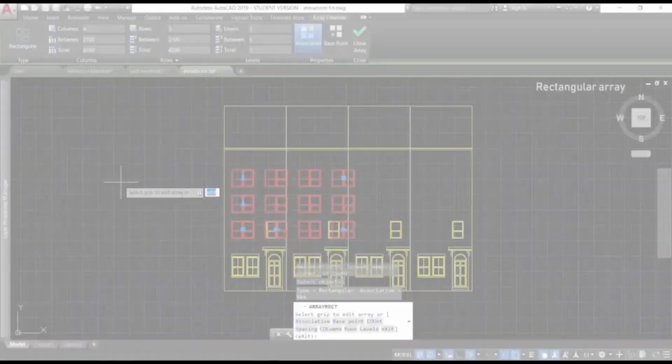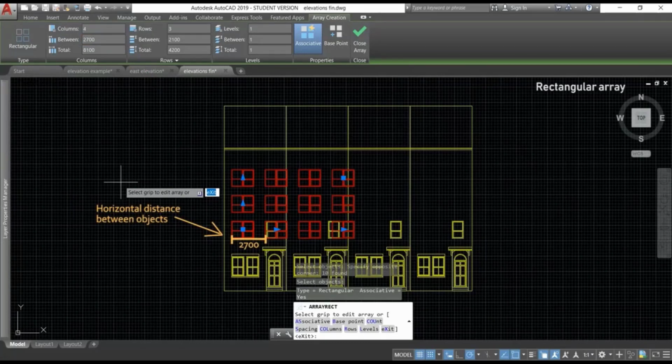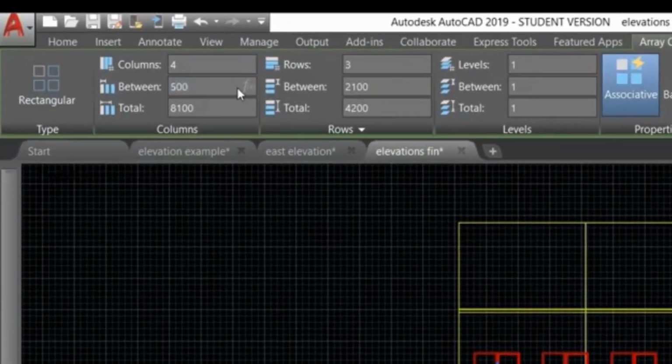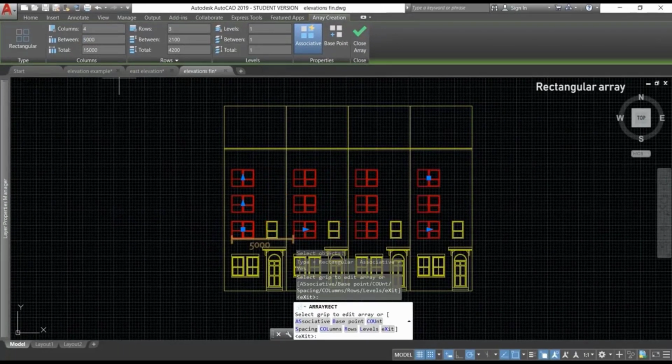Now let's talk a bit about the settings. In this blank, we insert the horizontal spacing between the objects. At this moment it is 2700, which is the distance between the first and second objects. Let's change it to, for example, 5000. Then press Enter or click on another blank. And you can see the difference now.